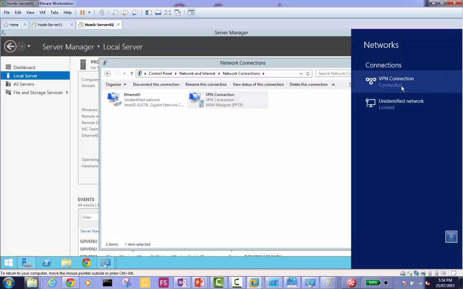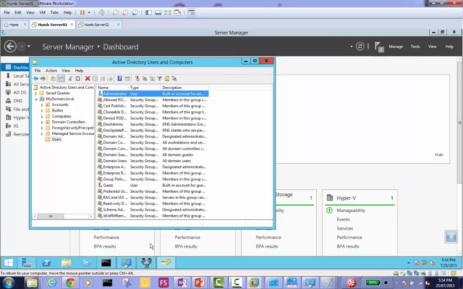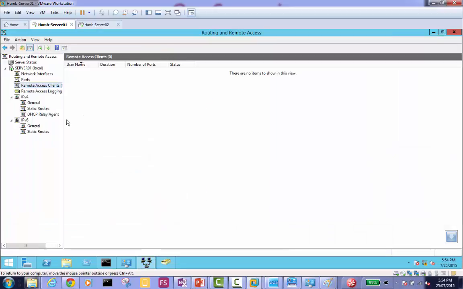Connected. This is the VPN connection connected. Let's put it to the test. First of all, I'm just going to check on my domain controller. Where am I supposed to go to check if the connection has been made? Remote access client. Do you see anything? Refresh, and yes, we do see this connection made.